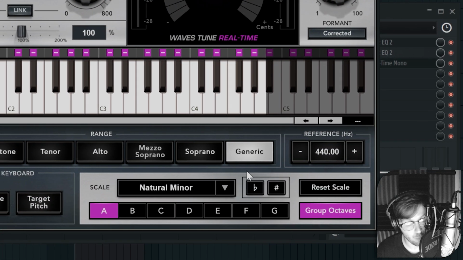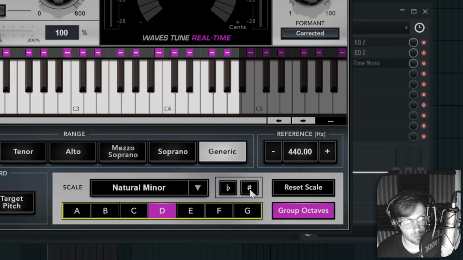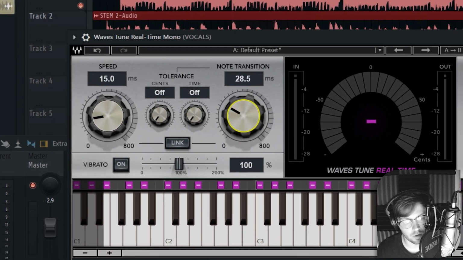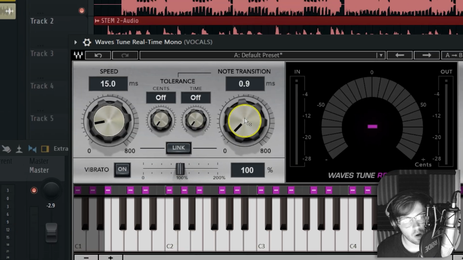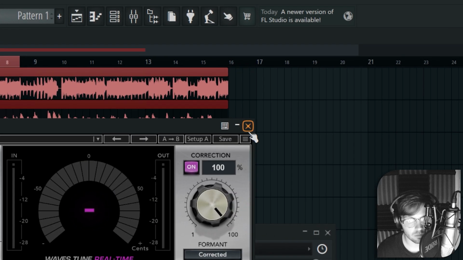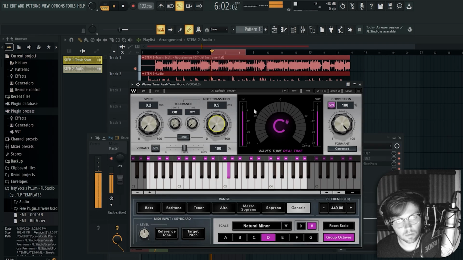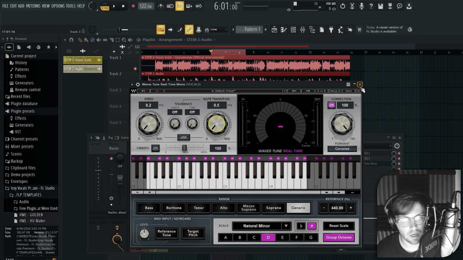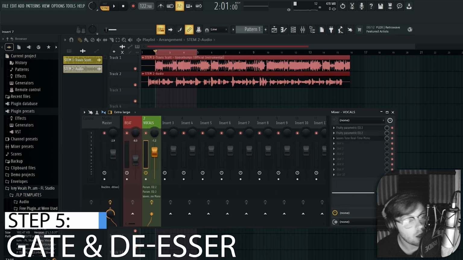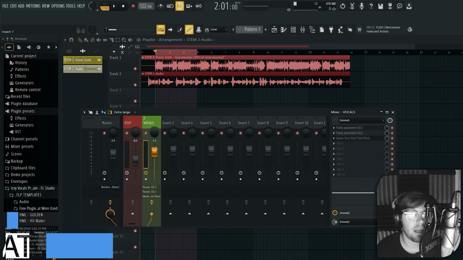And for my beat, it's gonna be D sharp minor. So, and I'm gonna turn this note transition all the way, like just that hard auto tune. So let me listen to it now. Not bad, not bad. It's kind of what I'm going for. Let's go on to step 5, gang. We're gonna go ahead and add a noise gate and a de-esser.